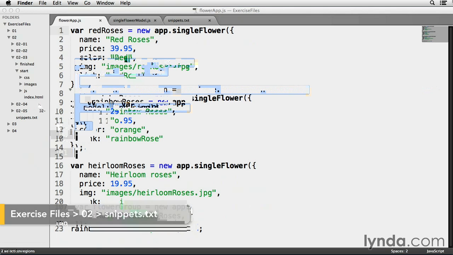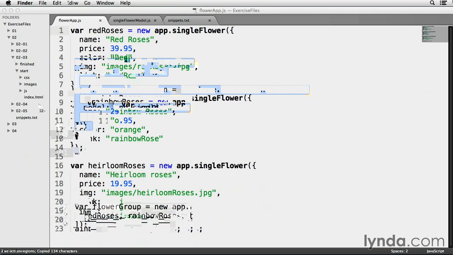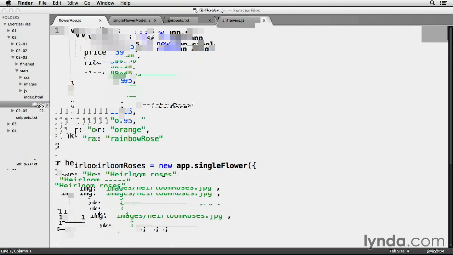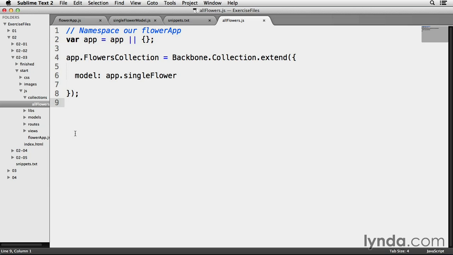and highlight lines 91 through 98, highlight them and copy them, and then go back to all flowers. App.flowers collection and setting it equal to the backbone.collection.extend method. On line 6, I'm telling my collection that it should look to the app.flower model I created earlier when it starts to add instances to its group. Yes, creating a collection object is that simple.